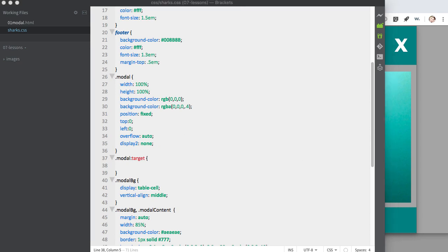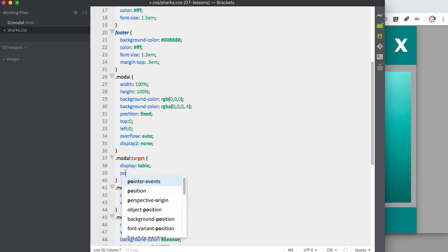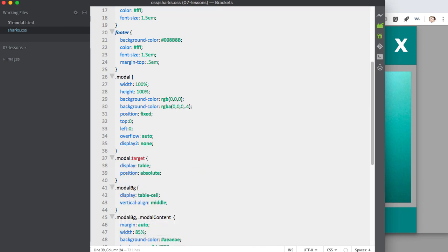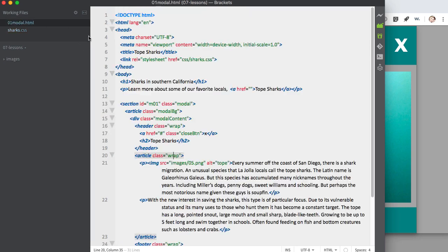So let's write the CSS and then I'll show you what I'm going to do. For the CSS, we're just going to tell this to display as a table element. And we're going to use a position of absolute. And that's it. If we go ahead and get rid of the display none so that this will work and save this, the next thing that we have to do is tie in the HTML so this is working properly.